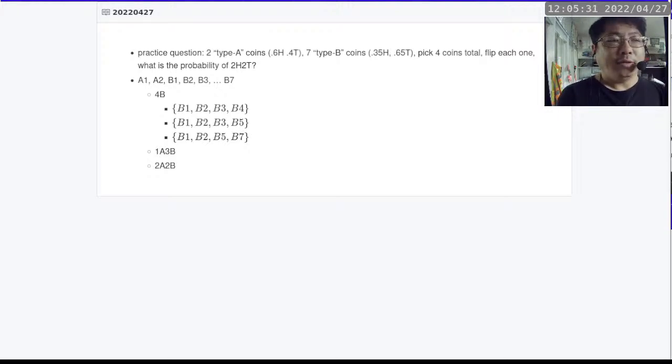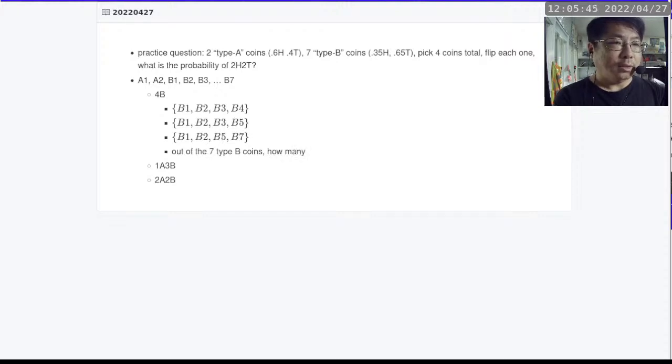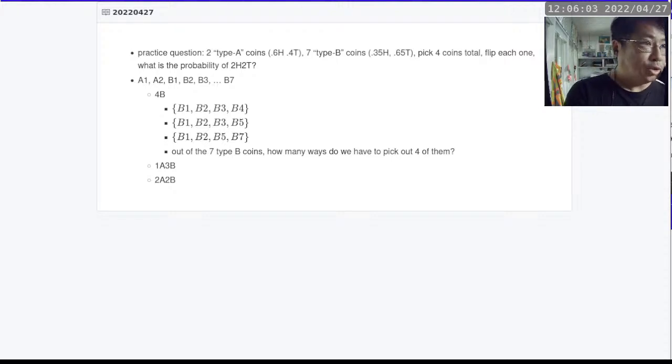And 35 is okay. So the question is more about how do we formulate this? So this means, out of the seven type B coins, how many ways do we have to pick out four of them? So that is the question. If I formulate the question like this, obviously this is without replacement, so it's going to be 7 choose 4. That is correct. So then Danny is correct, and so is Elijah. So it's not just 35, but how do we get to 35?